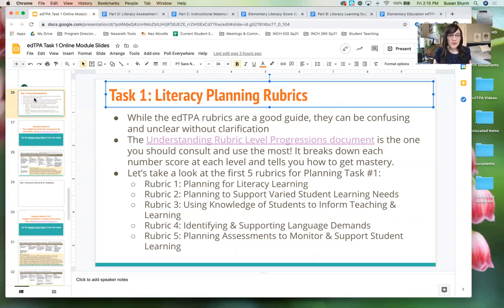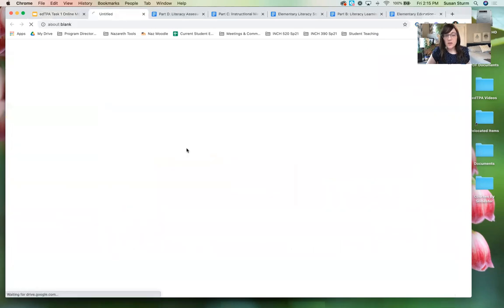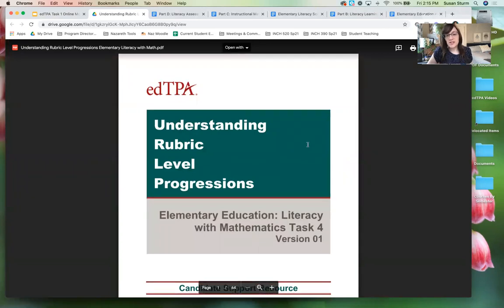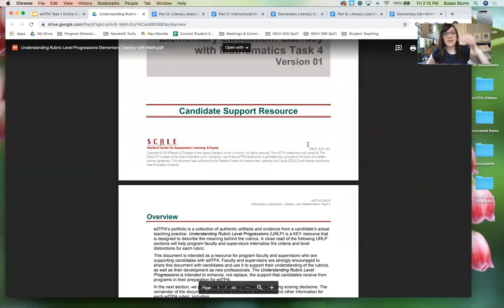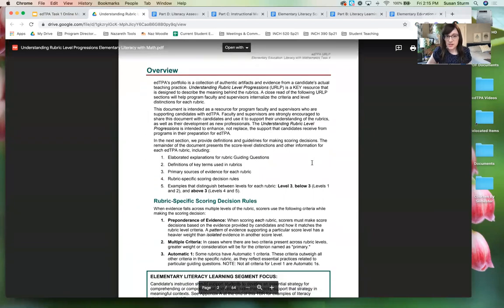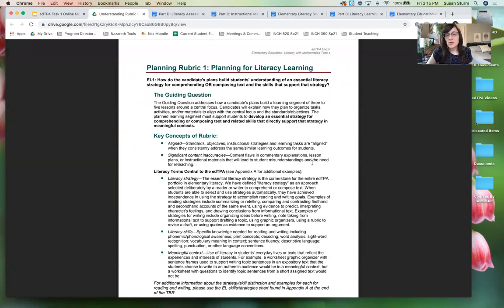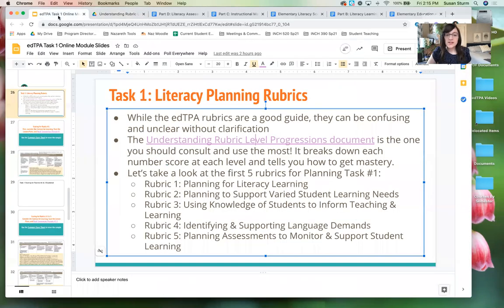And I'm just going to start by saying, while those edTPA rubrics are good as a guide, they're very confusing and they're unclear without good clarification. So the document that I actually suggest that you take a look at, and the one that I'm going to be using in this talk, is the Understanding Rubric Level Progressions document. And we're on version 1 still, which is good. And it actually breaks down exactly what you have to do on each of the rubrics. So that's the document I'm going to toggle back and forth between.